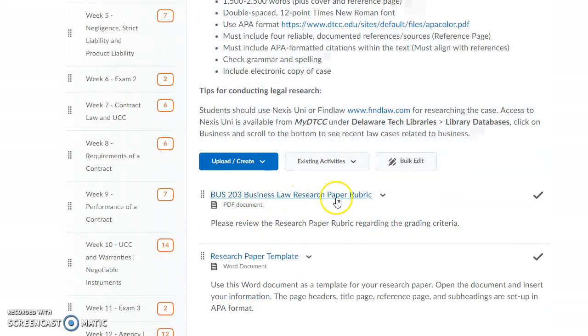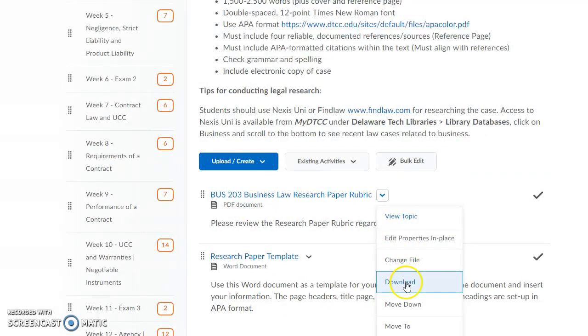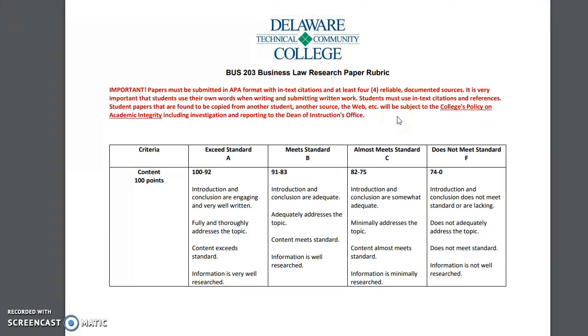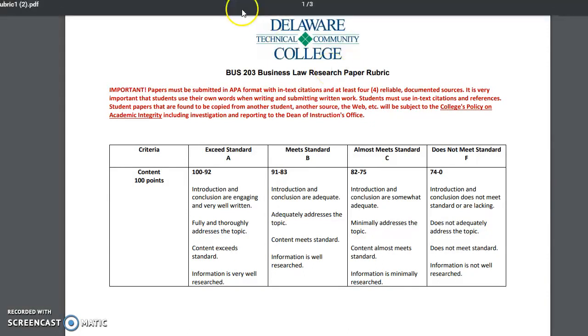So if you go down here, you'll see the rubric, and you can download that. And this gives you an idea of how this will be graded. You will need 4 reliable documented sources. So make sure that you pick a case, number one, that's a business case, since this is a business law case, so it can't be a criminal case. I want you to pick something that's interesting to you. So find a case that you find interesting. And then finally, find one where you can find enough information about it.